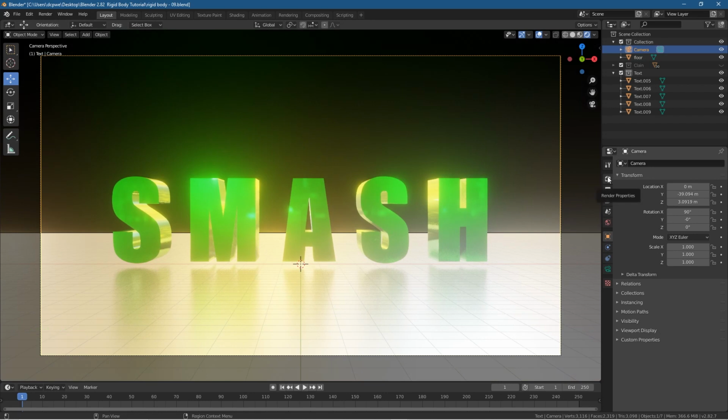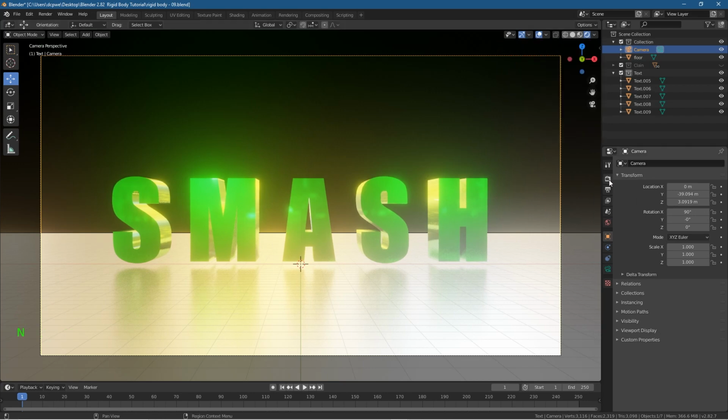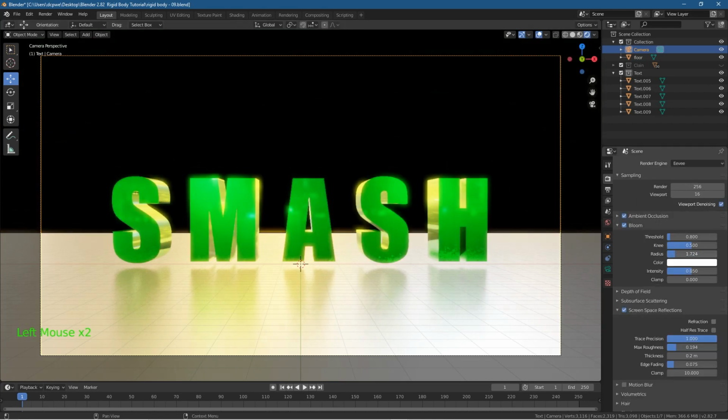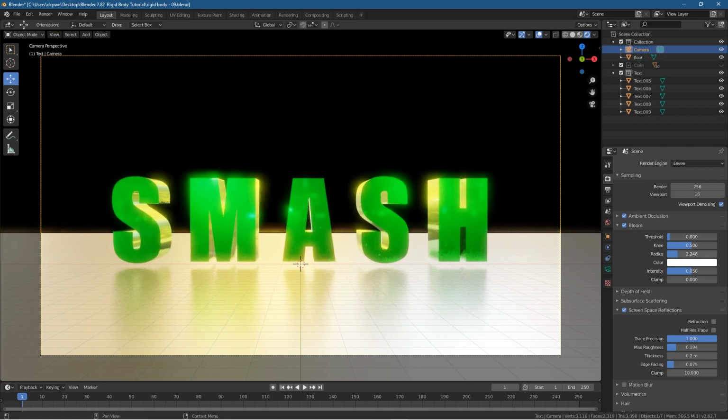Let's just make sure my screencast keys are on. Yep, they're on. Let's go to the render settings here and we can turn down the bloom because it's too strong. We want a little bit of bloom on there because it looks nice, but we don't want too much. So we're going to bring it down to about here. So we get these nice little glow effects around the edges, but not too much glow.